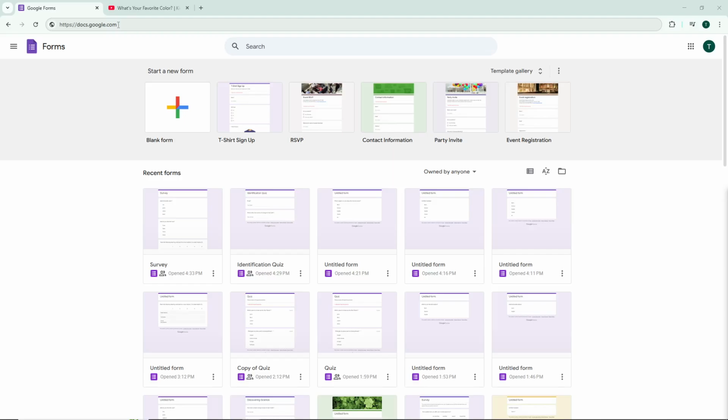First, open your web browser and head over to forms.google.com. Once you're there, you'll need to sign in using your Google account credentials. Make sure you're logged into the account where you want to create or edit your form. This is important because you'll need access to your existing forms or the ability to create new ones.